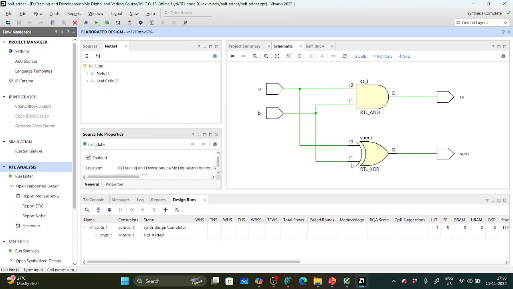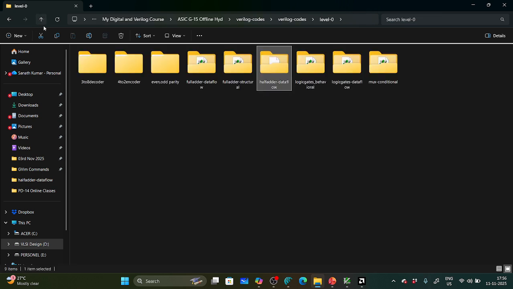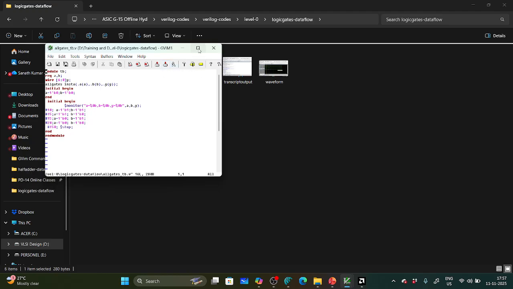See here, I got the circuit now. Half adder has an XOR gate followed by an AND gate. Here, half adder logic gates. Logic gates data flow modeling is there. So this is logic gates.